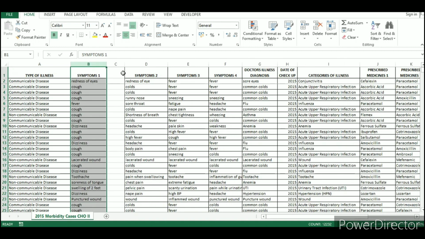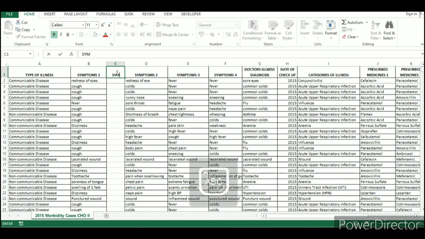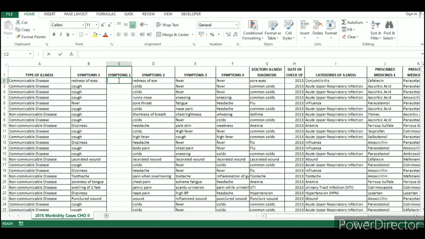Just insert another column and use the formula PROPER. Then select the cell, and after that, just click autofill and the rest will follow.